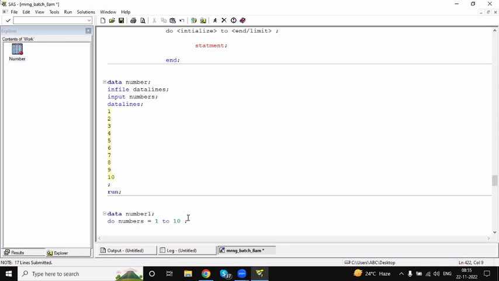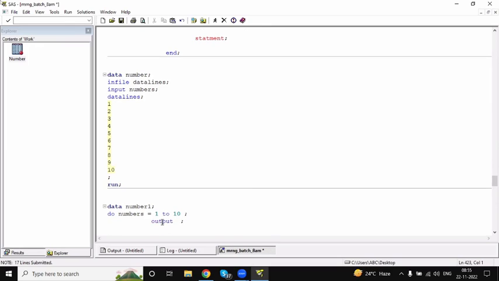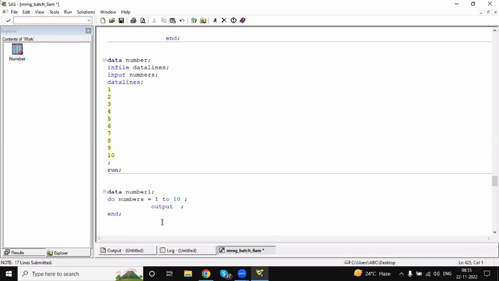So every time this value changes, what statement are you giving? Here I'm giving an output statement. What will the output statement do? The output statement always redirects to the output data set. Given the end limit, then run. Simple, that's it. Now run your code.